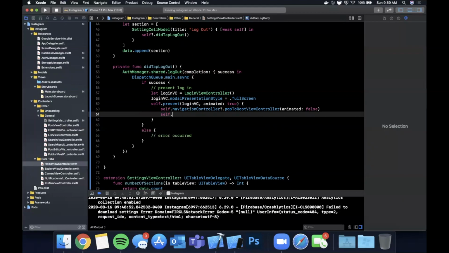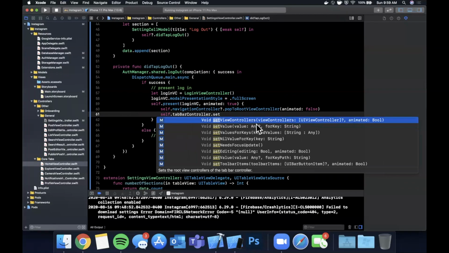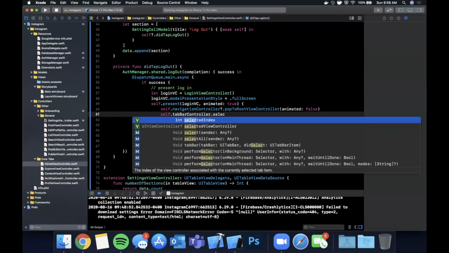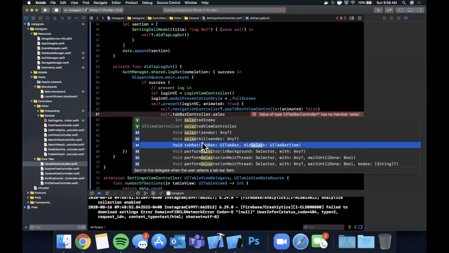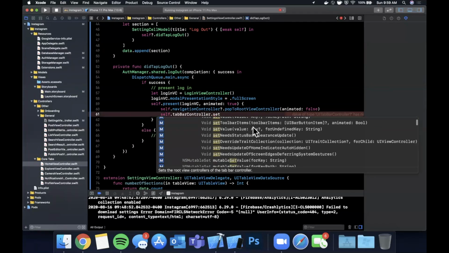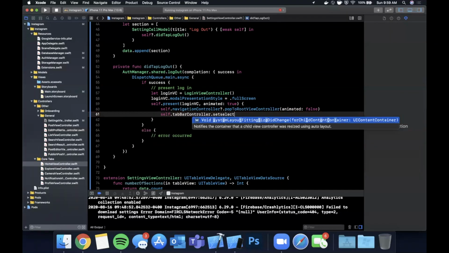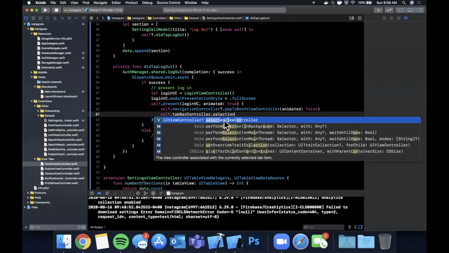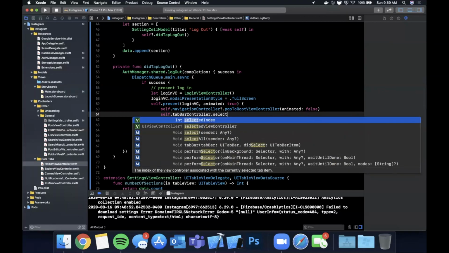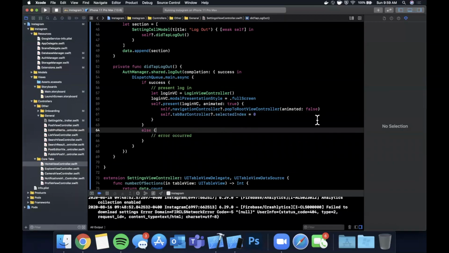And we're going to say self.tabBarController, we're going to change the selected tab. So we're going to say set, should be set selected tab, or we should be able to assign this. So selectedIndex, we'll make that 0. If we hit Command B, should be good to go now. And finally, we should present it with a gear.